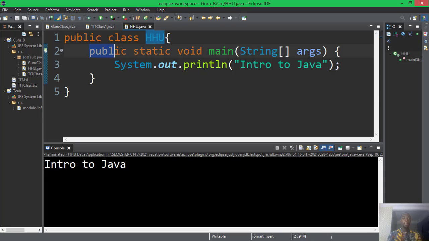And then here on line 2, we have public static void. So like I said, public means it can be accessed anywhere. There is public and there's also private. Private means you can only access it within its own class, but with public, you can access it outside of its class, in every other place. But once it's private, only in this class can you access it.